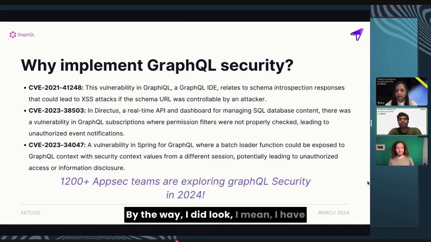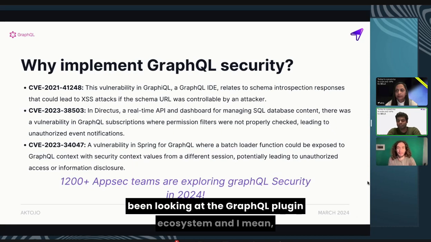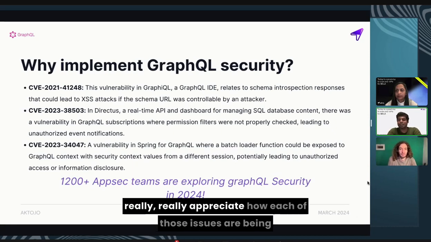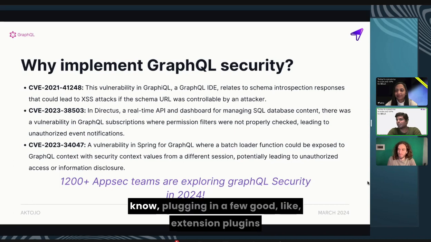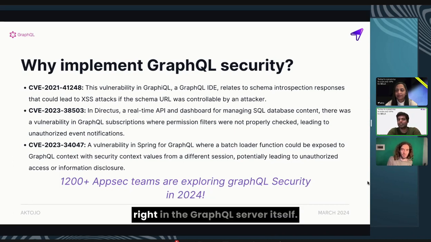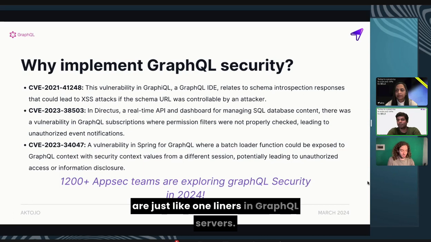By the way, I have been looking at the GraphQL plugin ecosystem, and really appreciate how each of those issues is being addressed by a few good extension plugins in the GraphQL server itself. You will find a lot of fixes which are just one-liners in the GraphQL server. So let's just jump into it.